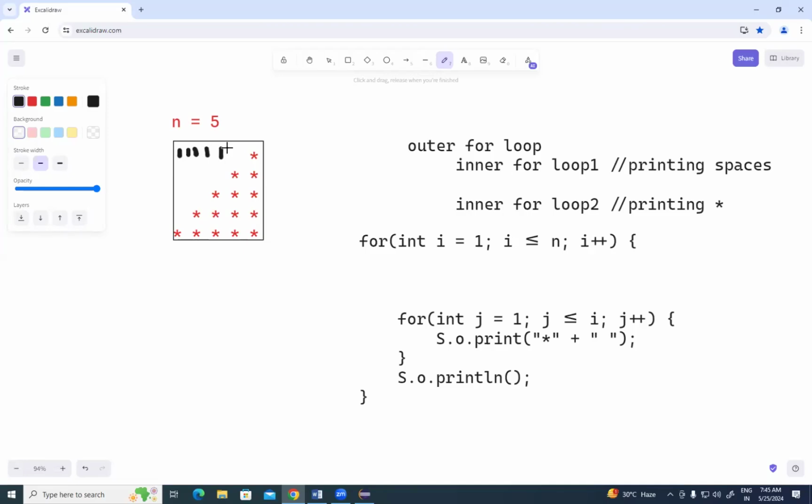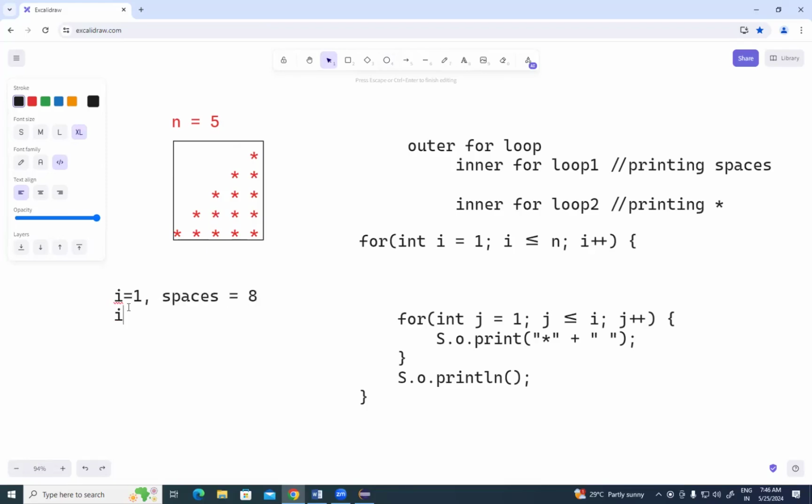Like this, could you tell me how many spaces first have to be printed? 8 spaces have to be printed. Am I clear? Good. Tell me, if i is equal to 1, how many spaces are required? 8. When i is equal to 2? 6. When i is equal to 3? 4. When i is equal to 4? 2. When i is equal to 5? 0.